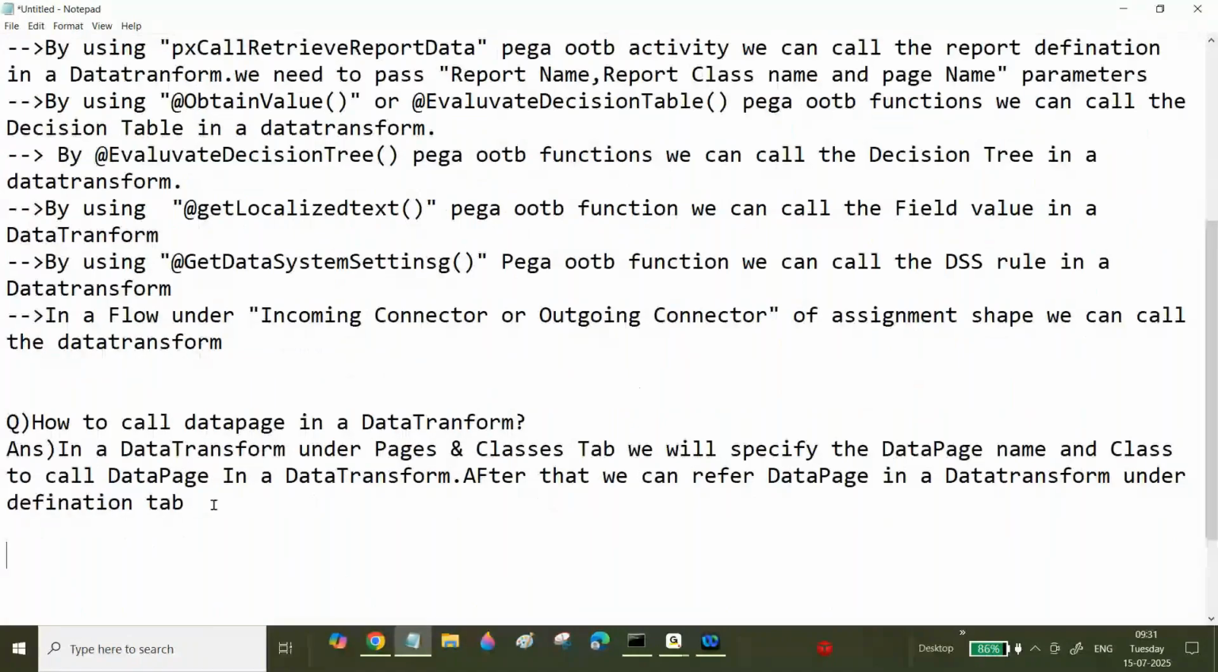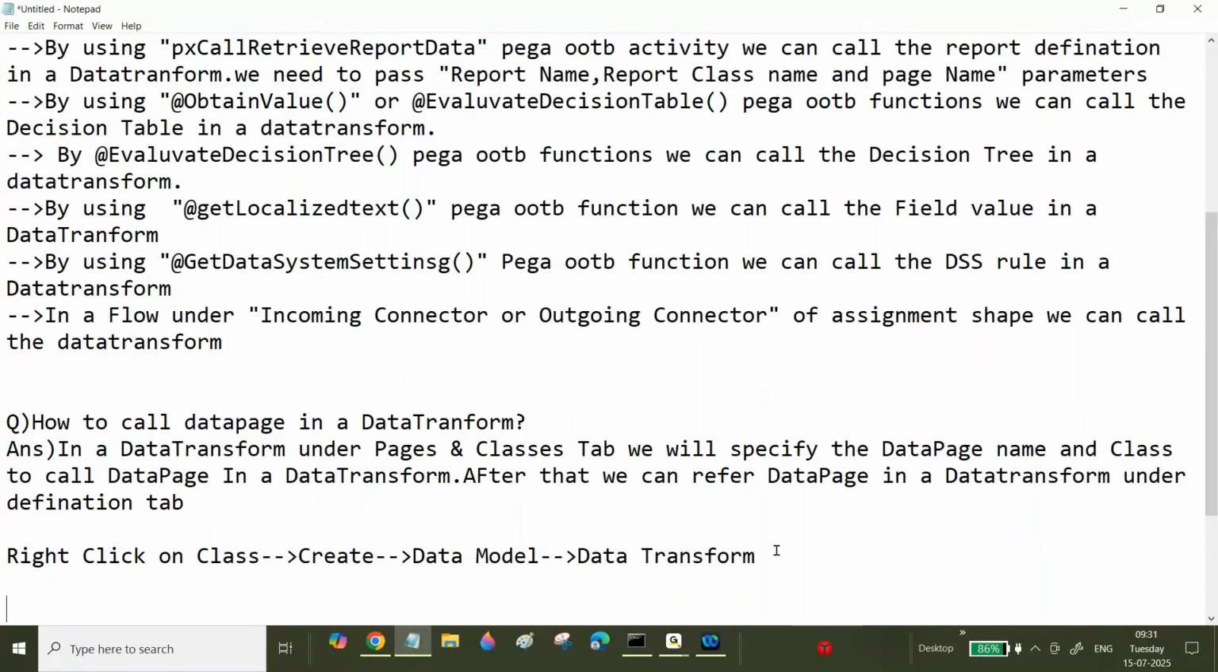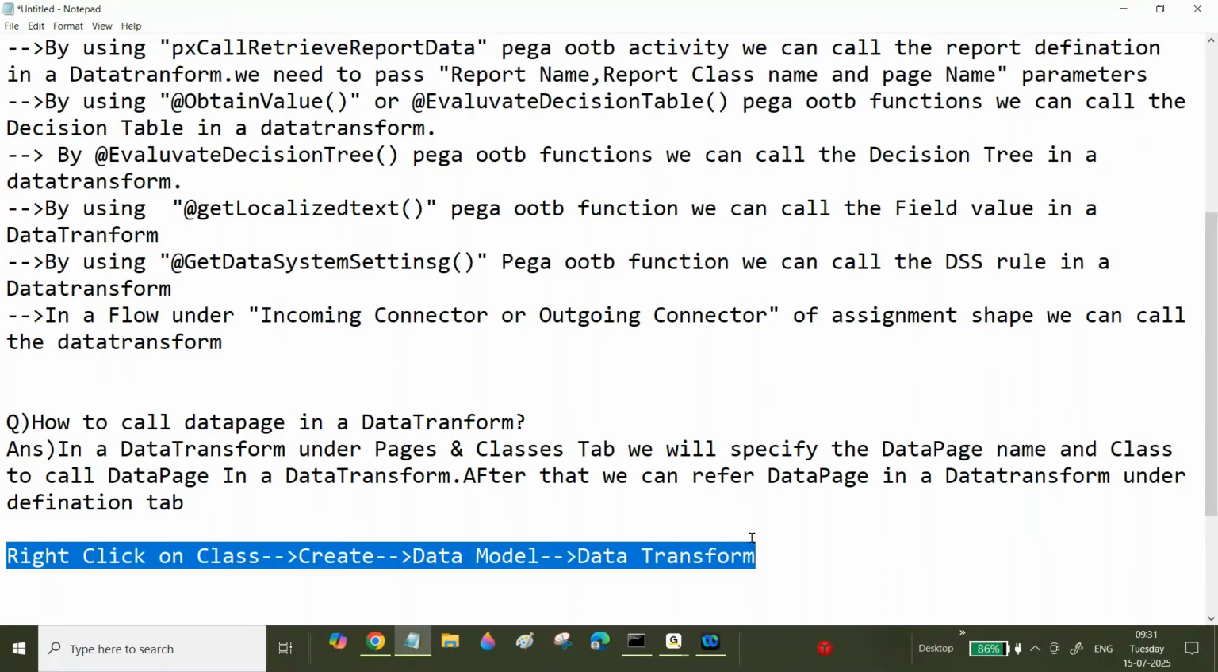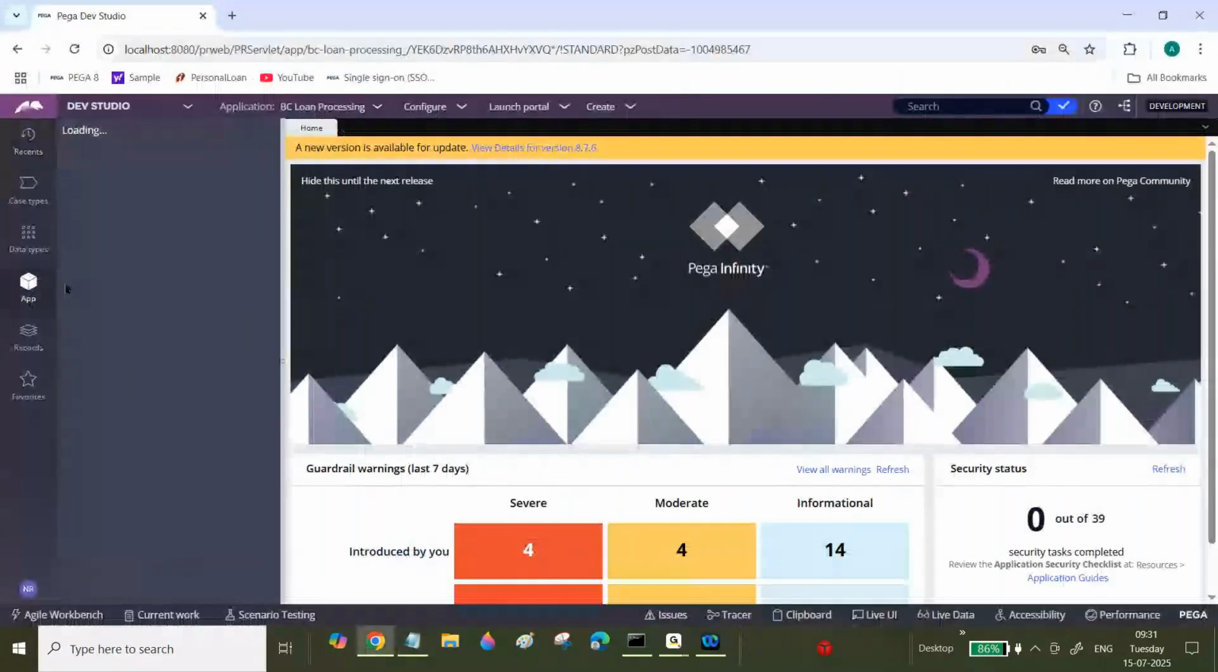Okay, that's it, bro. Now I will create a data transform, and then I will show you what different options are available. How will we create a data transform? Right click on the class, create a data model and data transform. Okay, this is the navigation we will follow to create a data transform.